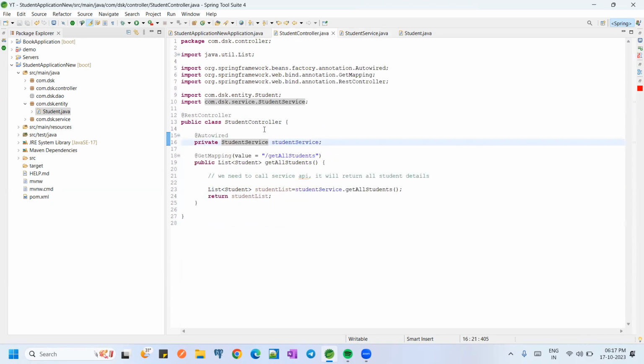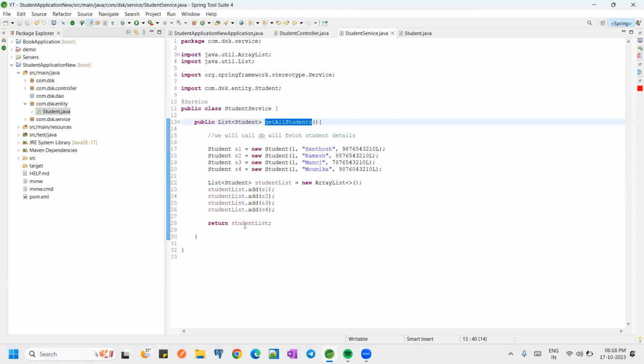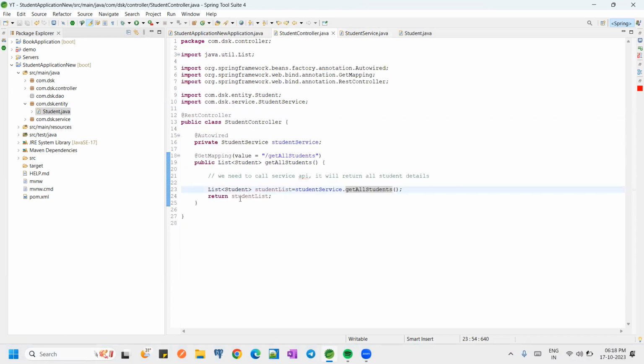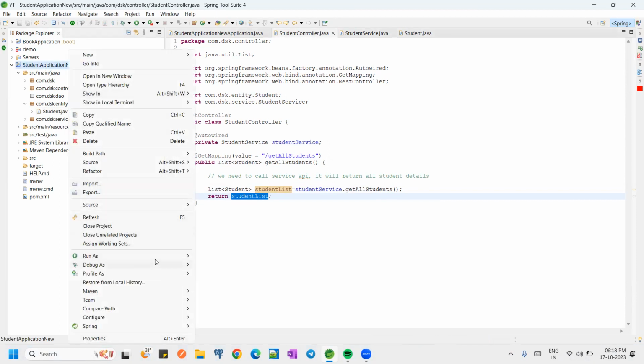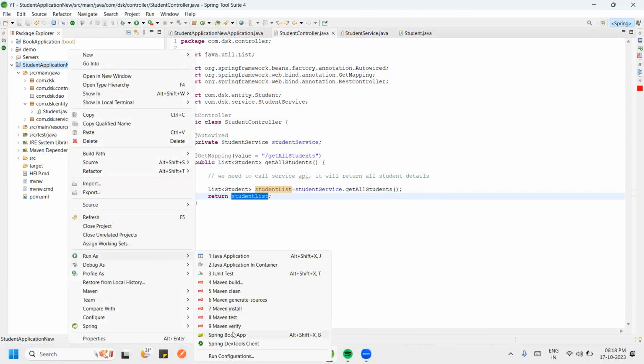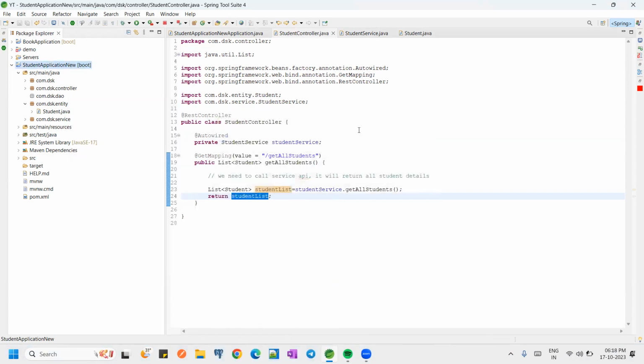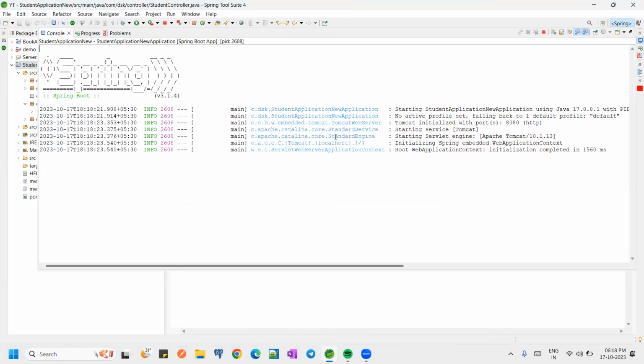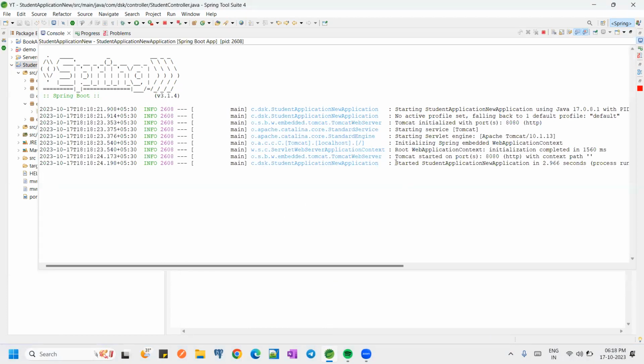The controller layer is ready. After starting the Spring Boot application, when we call the API, the request will come to this controller API. It will call the service layer, which returns the list of students. The controller then returns this student list to the browser, the client. So we'll run this Spring Boot app. The application is started with port number 8080.